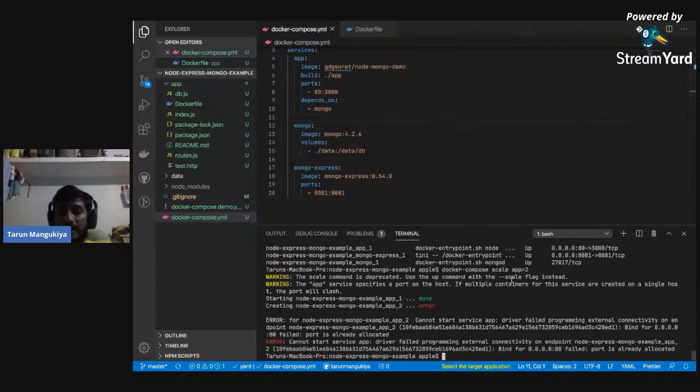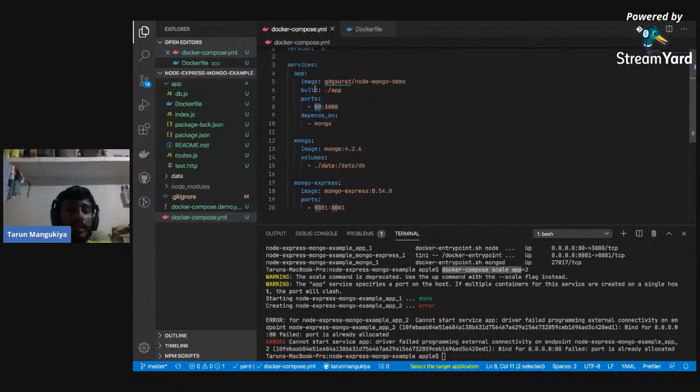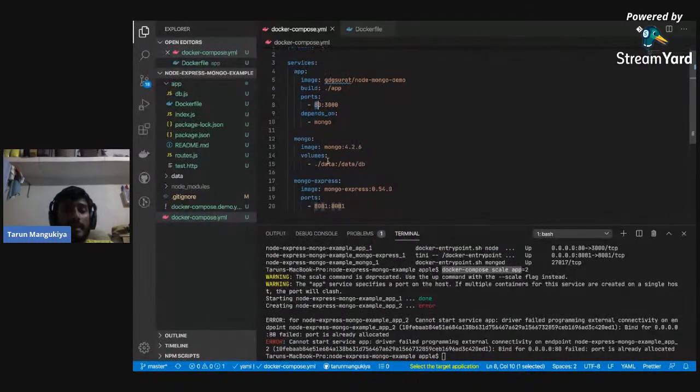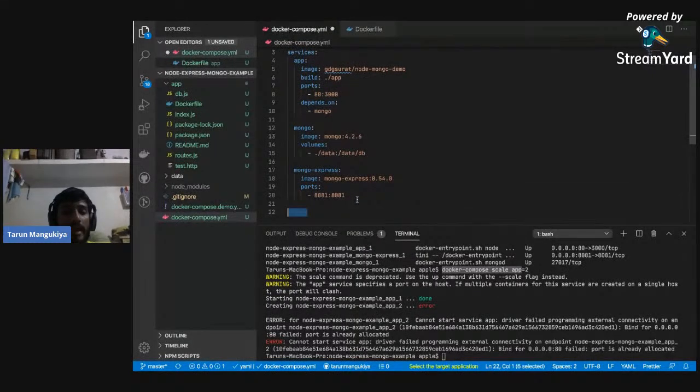But yes, there is a simple command called docker compose scale, and you can give app=3, 4, whatever. In this case it's not working because we have bound ports. We'll need a load balancer, right? A common single endpoint should be there. We can't have two applications here. Okay, and then certainly you can add any number of services.